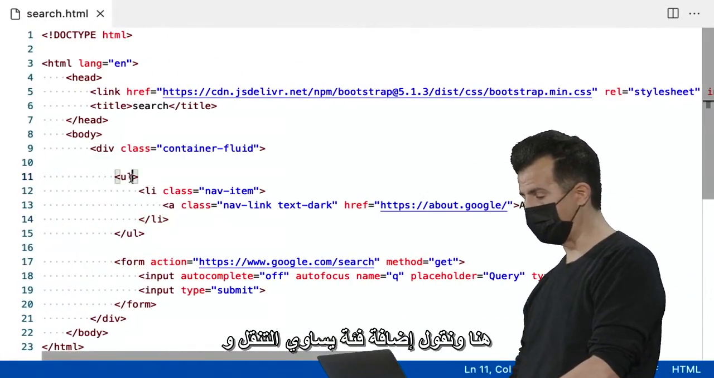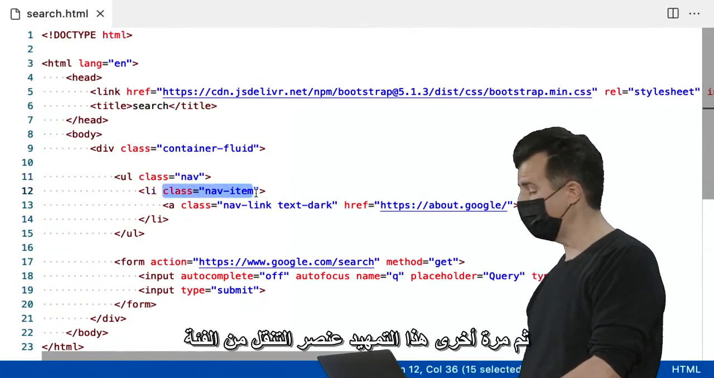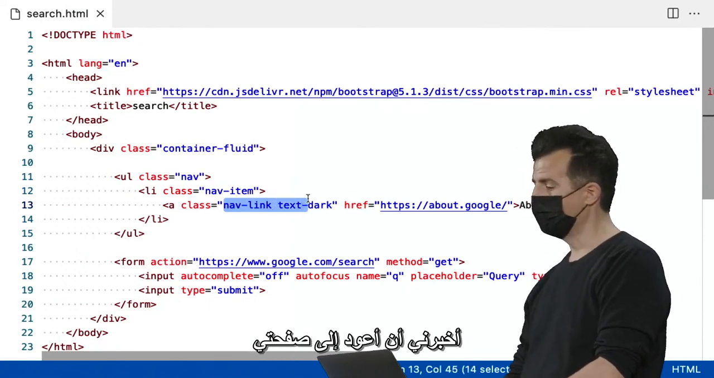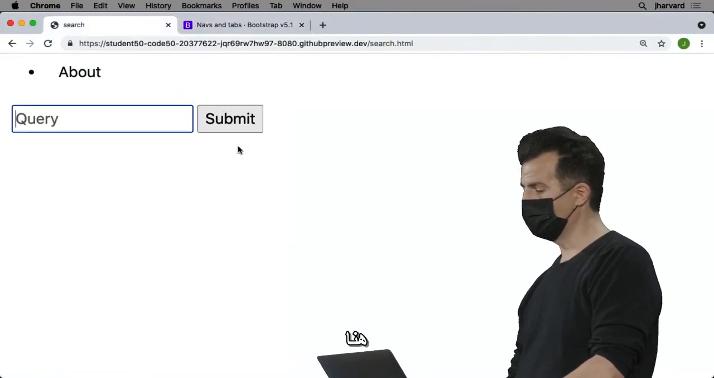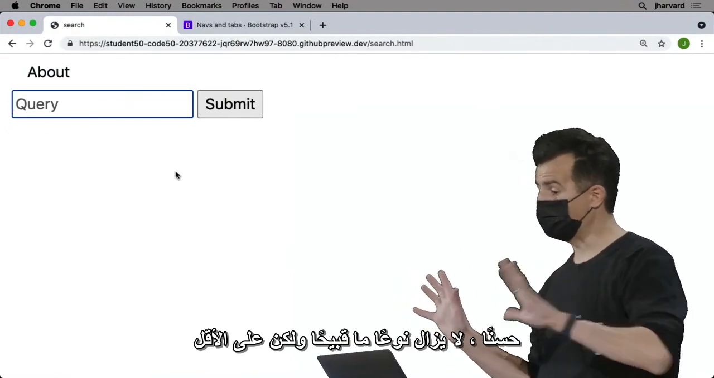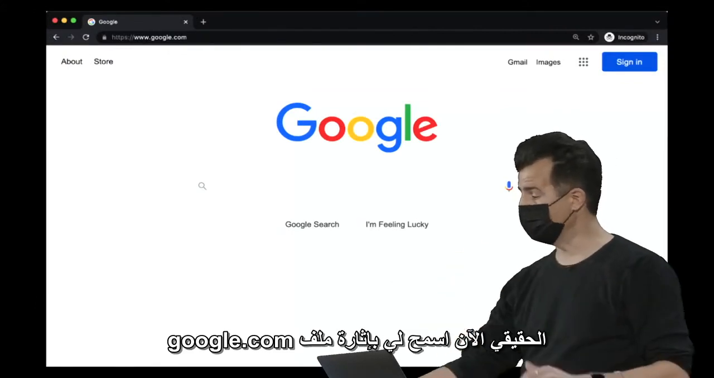Let me go in here and say add class equals nav. And then again, this class nav-item, Bootstrap told me to. Nav-link text-dark, Bootstrap told me to. Let me go back to my page here, reload, and OK, still kind of ugly, but at least the about link is in the top left-hand corner, just like it should be in the real google.com.